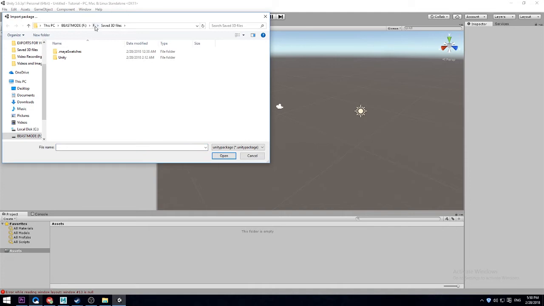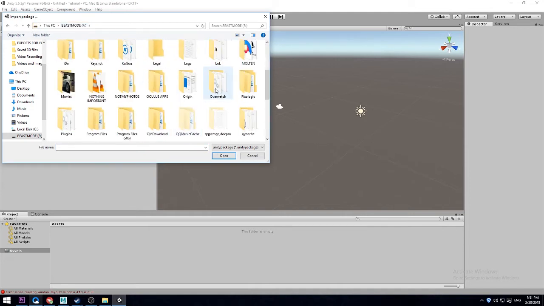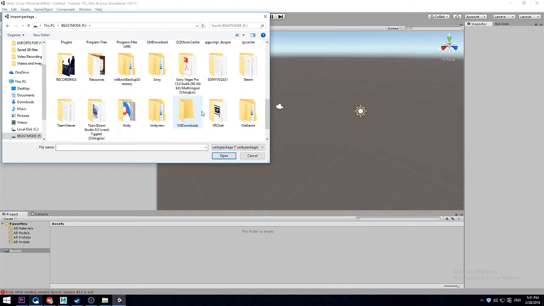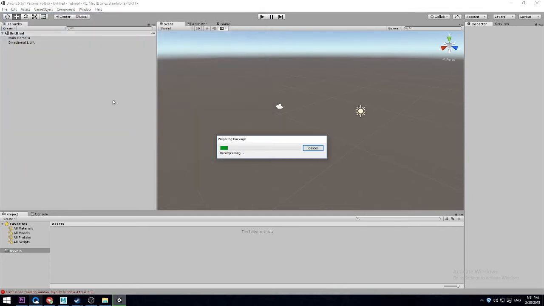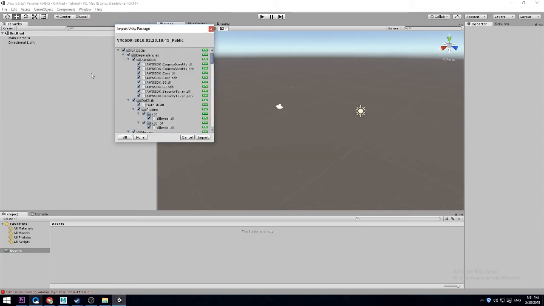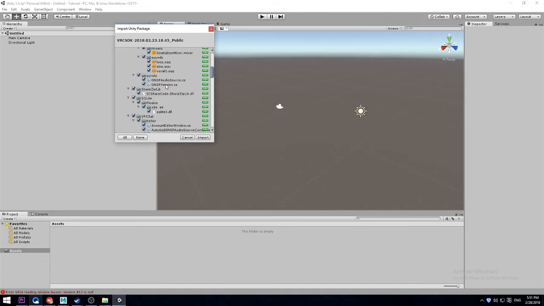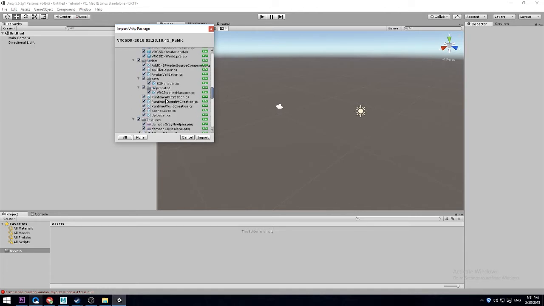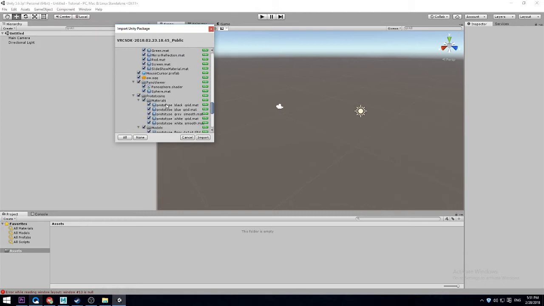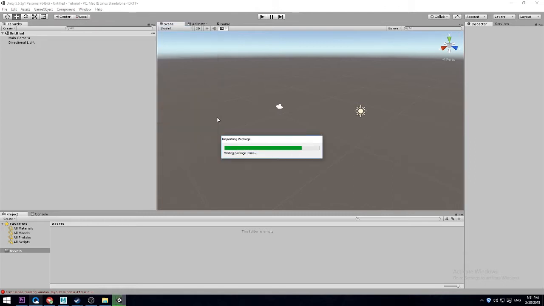Alright, so in the custom package, you need to go and find where you saved the SDK. I've saved mine in the VRChat folder, VRChat SDK. Go ahead, double click on that file and then let it load up. This comes through with a bunch of things. There's actually some things in here you don't need, but for today's purposes, it just means it takes a little bit longer. Just go ahead and click import.